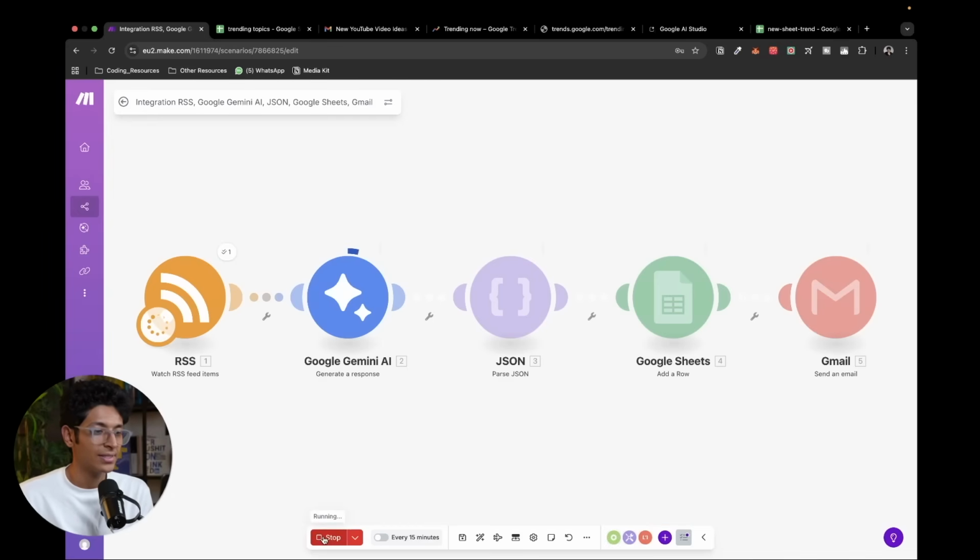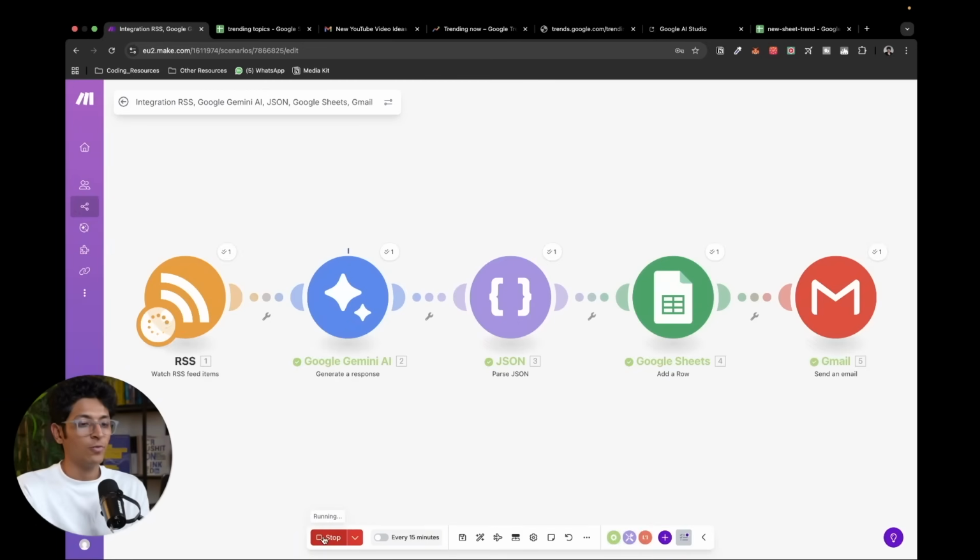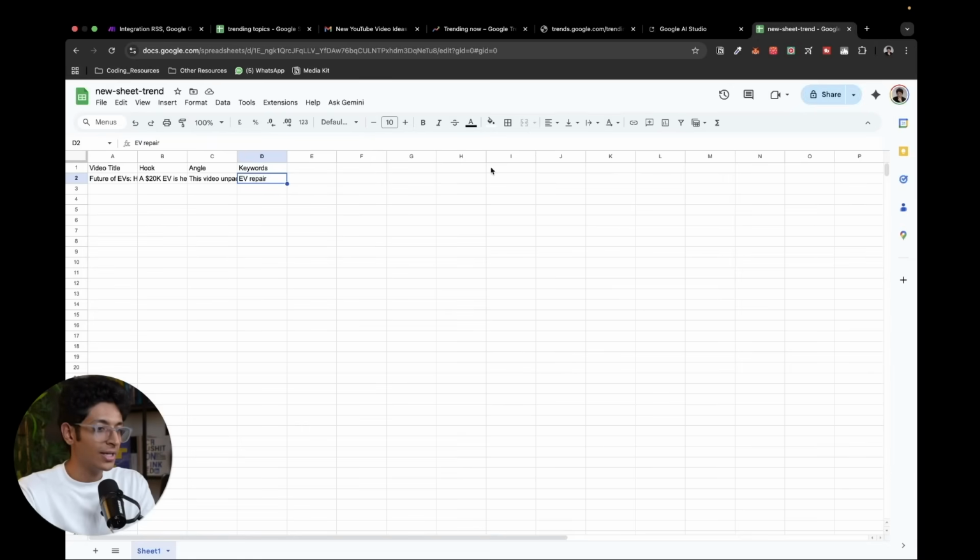Okay, the RSS has sent the news to Gemini. Gemini will send it ahead to get parsed and then add it to Google Sheets, and also Gmail. And there you go. So it was parsed. We got the information. You go onto your sheet, you will see that there is a new column. There are new rows added over here.